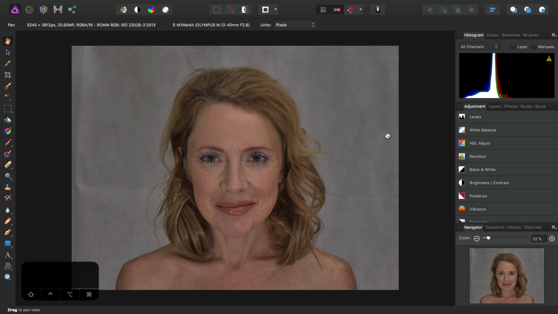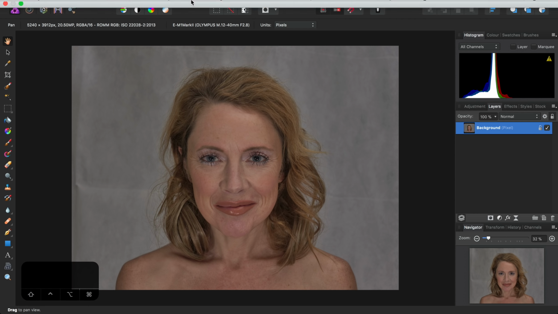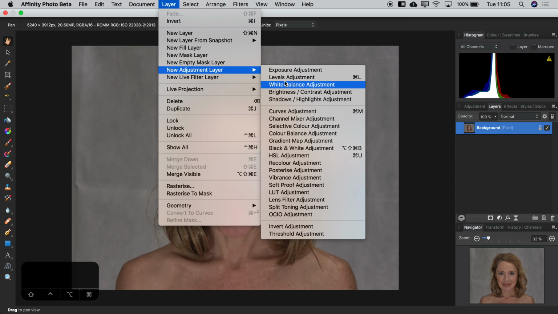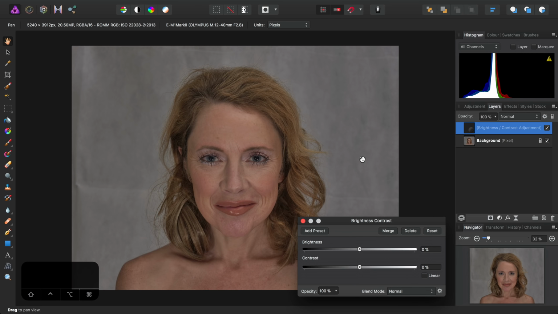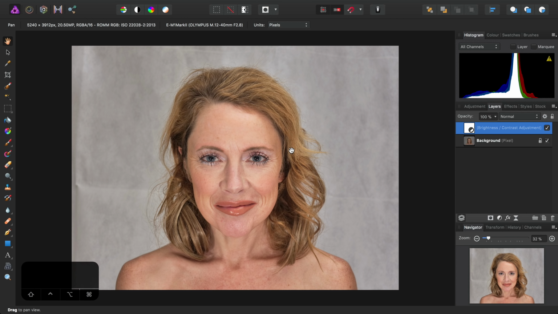So then, we're starting with a very flat image. Now to counteract this and give us a punchier result to basically look at as we work, I'm going to add a brightness and contrast adjustment from Layer, New Adjustment Layer, and Brightness Contrast Adjustment. Okay, so I'll bring the brightness up to about 50% or thereabouts, and also increase the contrast to about 25%. That's fine, so we'll close that dialog. Let's start with retouching then.